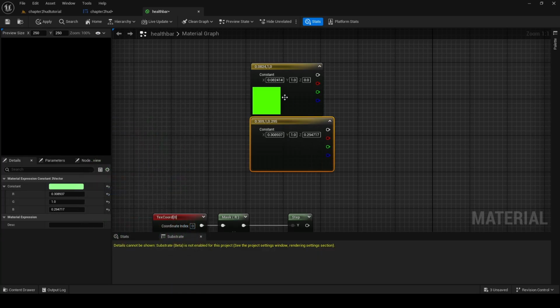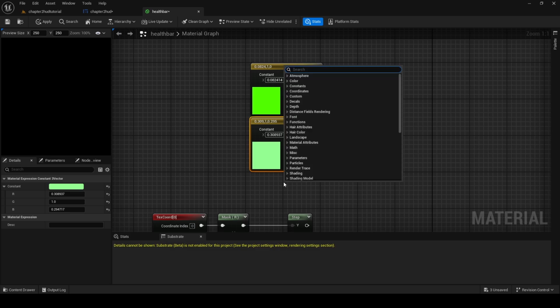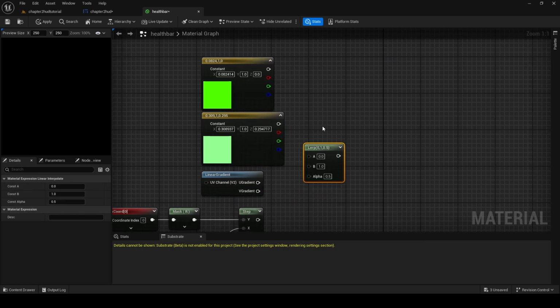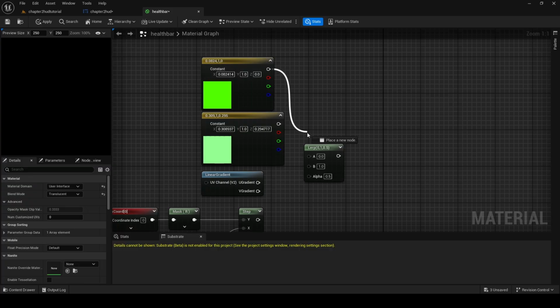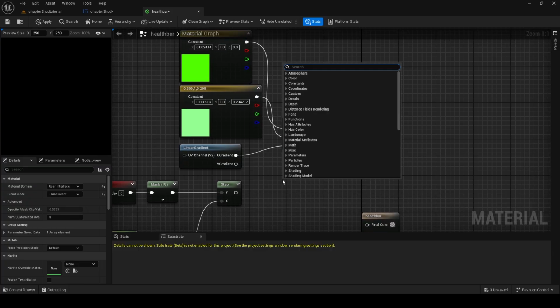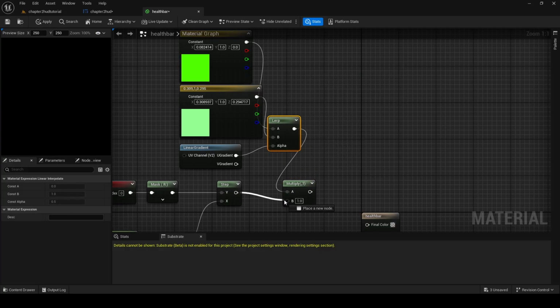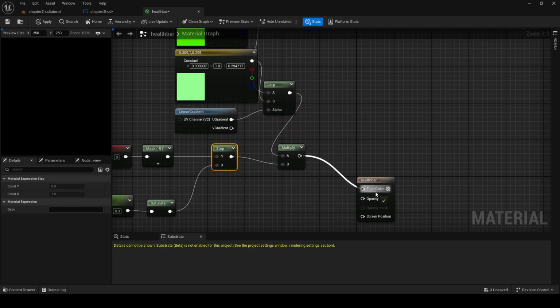And then we're going to make a little gradient so the colors look cool. So we're going to add something called a linear gradient right here. And then we're going to grab a lerp, which is linear interpolate. And we're just going to put this one into here, this one into here, and then we're going to put our U gradient into alpha. Then we're going to multiply our 2 things together, like here.